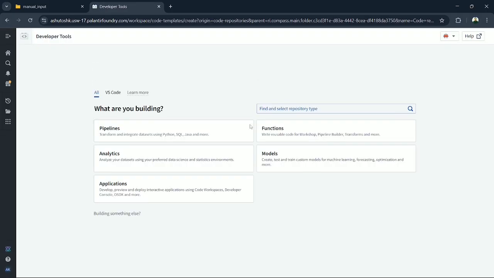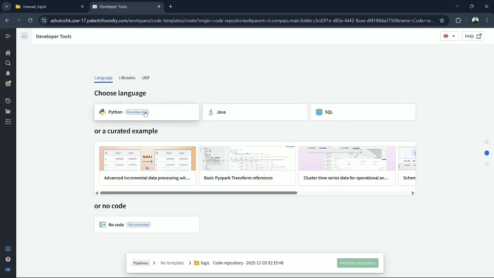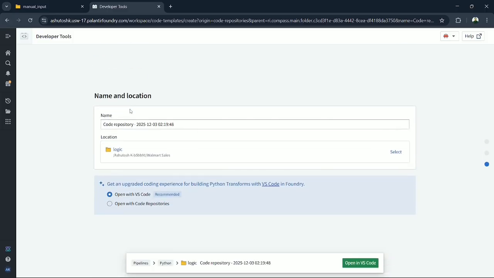In code repository, there are multiple options if you want to create a pipeline, function, module. For now, we'll go with pipeline. As of now, we are having three options for doing transformations and creating pipeline. We'll select Python and give a name to our code repository. Just click on code repository and initialize.